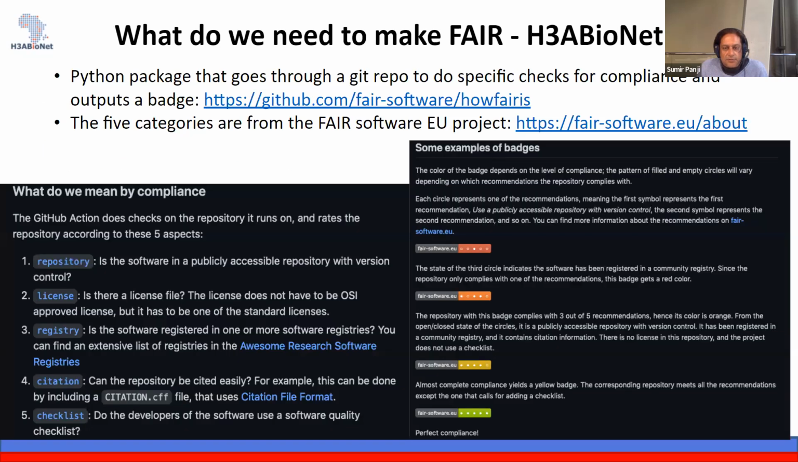The tool that we decided to use was the HowFAIRIs software, which checks compliance. It looks at five things, which are repository, license, registry, citation, and checklist, which is all part of good software practices, and I think it's important to have that there. And it gives you a badging system from one badge to five badges, showing how compliant you are, five badges being the best. Next slide, please.